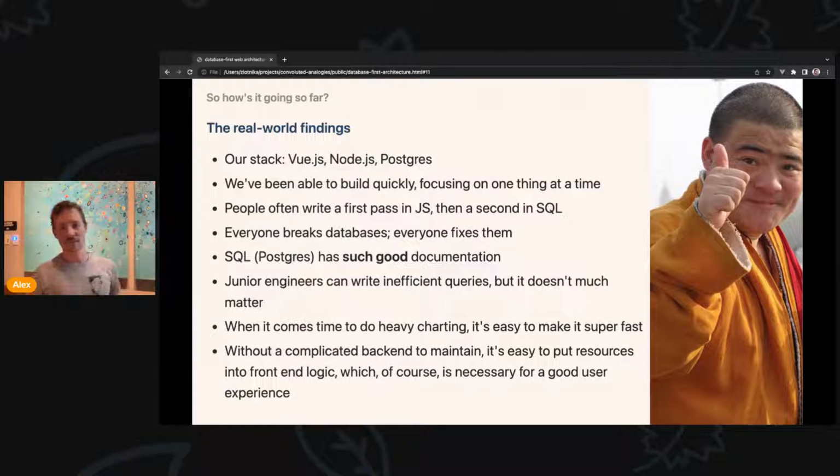And then, without a complicated backend to maintain, we're able to focus on front-end logic, which is really good for user experience. At our company, everyone was hired as a front-end engineer, except for me, and we're just able to move really quickly and make things awesome and super fun.